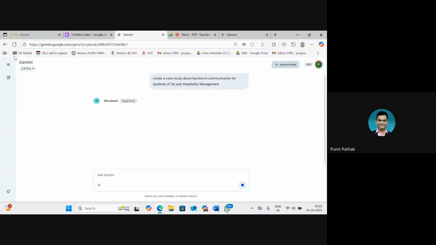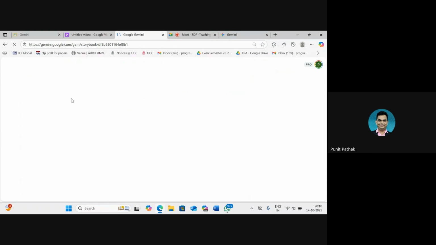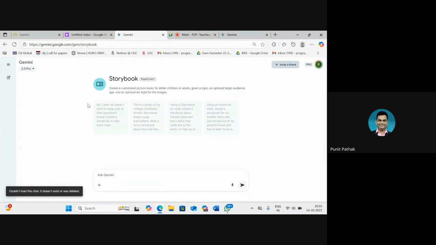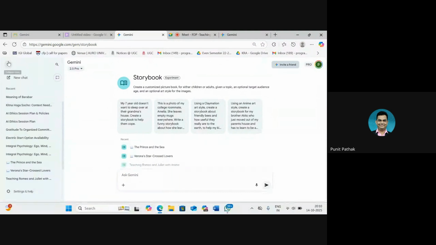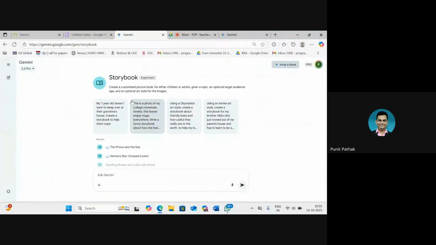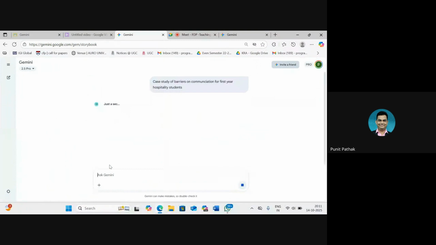We should have generated. Just a second. Okay, I think I need to stay on the same tab. Sorry for that. I think I'll just stay on this tab right here. It should take maybe a minute or so.